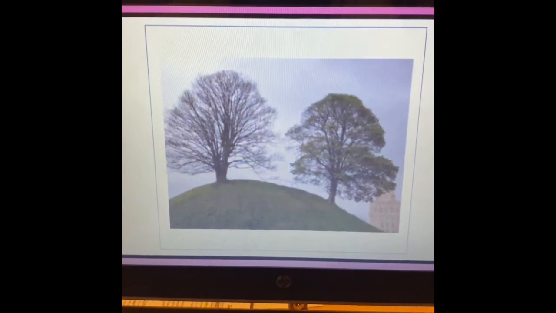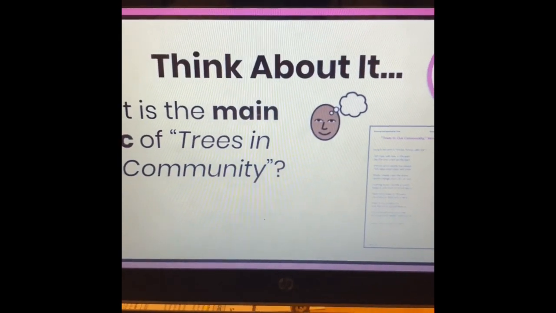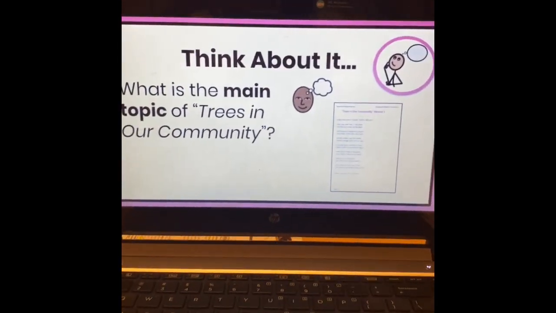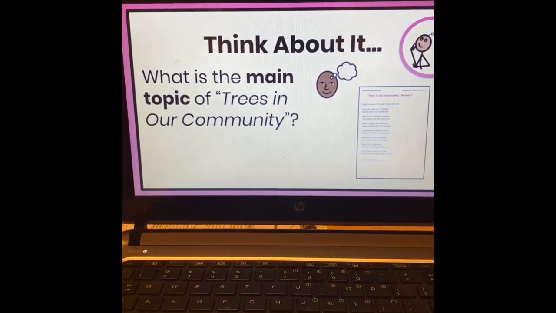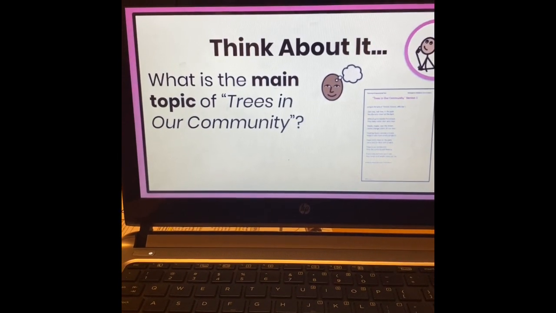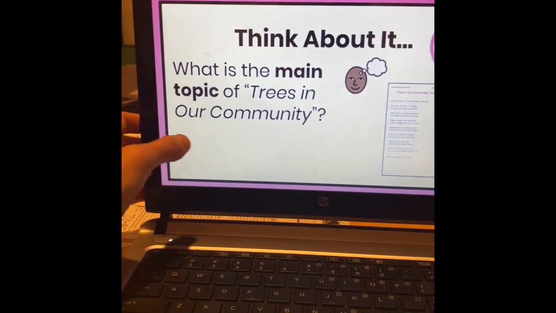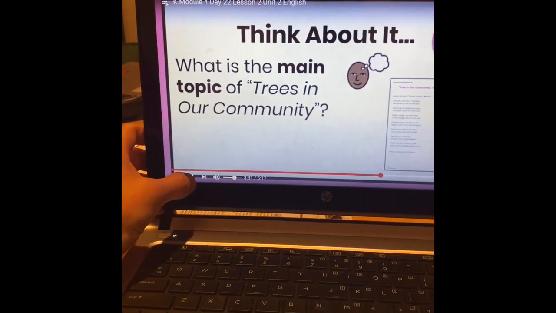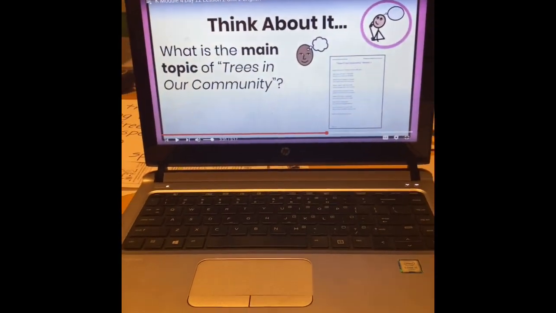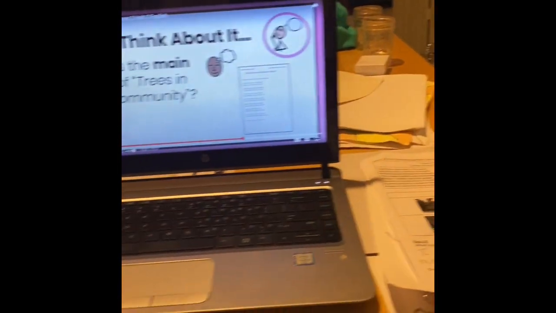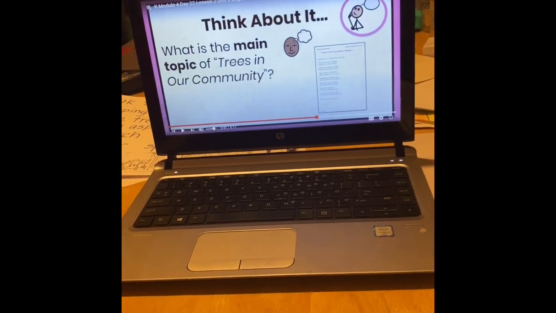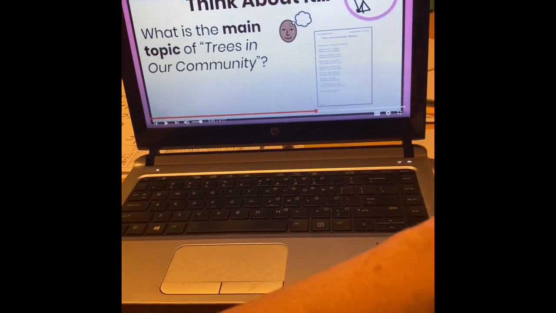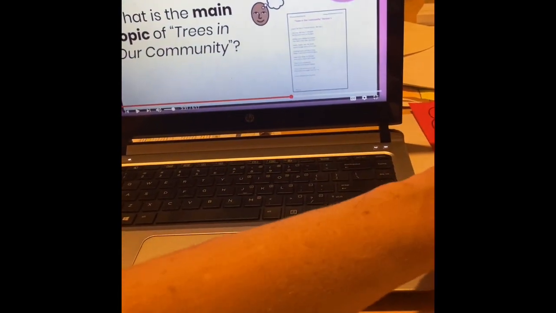Oh, that's it? Okay. Now that you've had a chance to reread the poem and look at the pictures, let's think about it. What is the main topic of the poem, Trees in Our Community? All right, so that's what we're going to do next. Let's go ahead and get our papers that we're working on. Let's see if I can find where I put them.